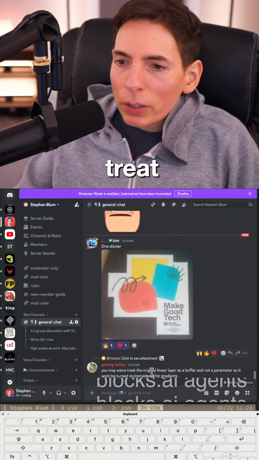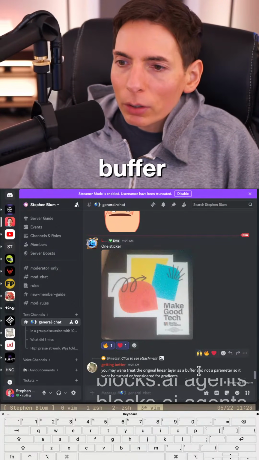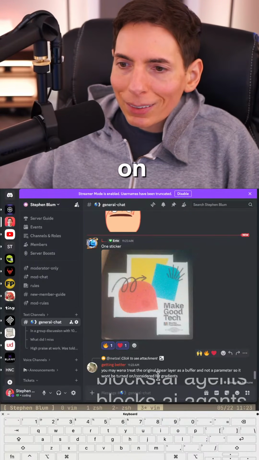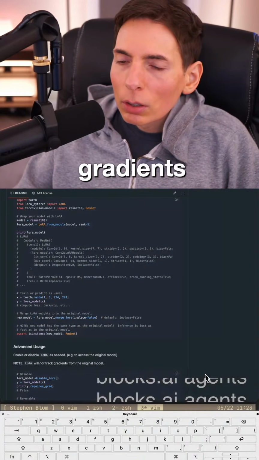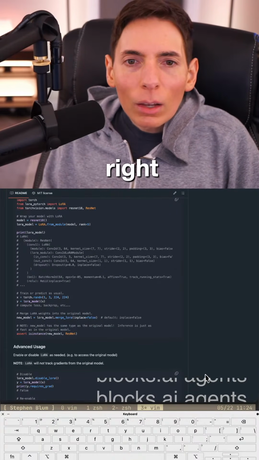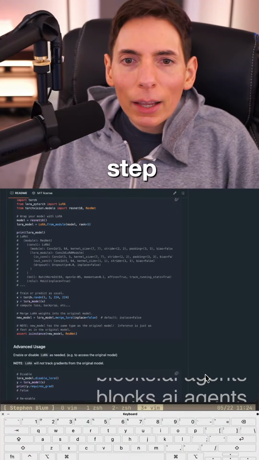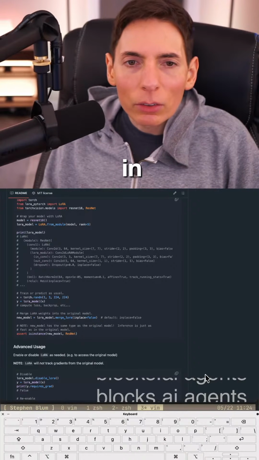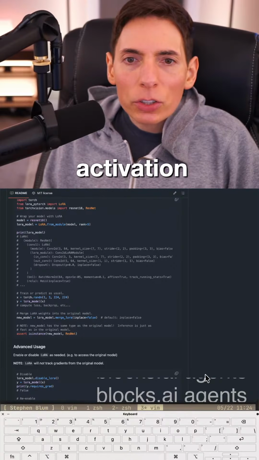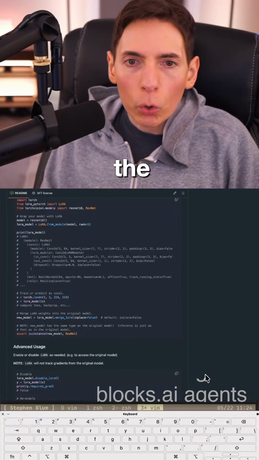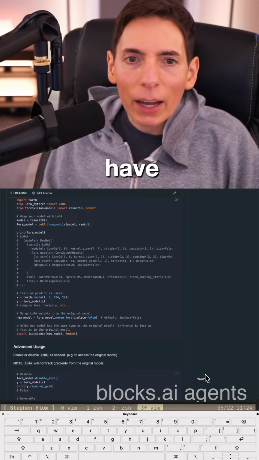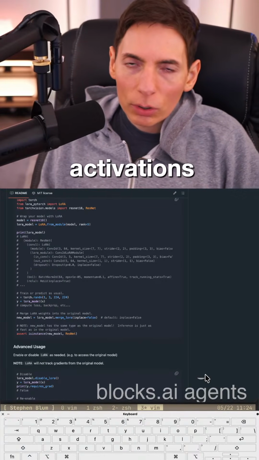You may want to treat the original linear layer as a buffer and not as a parameter, so it won't be considered for gradients. Oh, right. I think in terms of time, the activation layers still do the forward. If you monkey patch, yes, you do have activations.